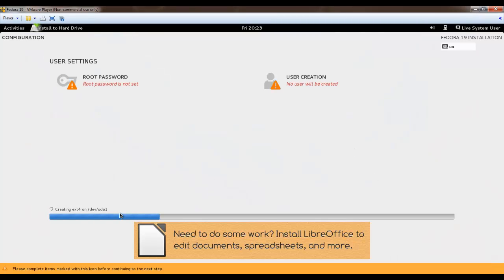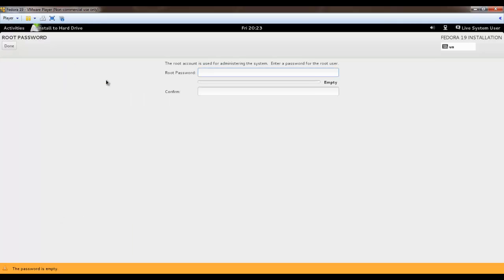Well, the installation has started up. Meanwhile, as it goes on, we can set the root password and create the user accounts. It is up to you how strong you want to make the password. It gives a warning the first time about the weak password. Then click on done once again.